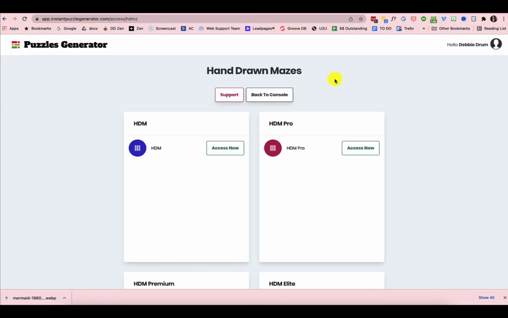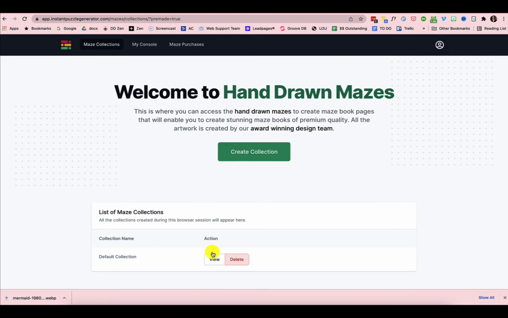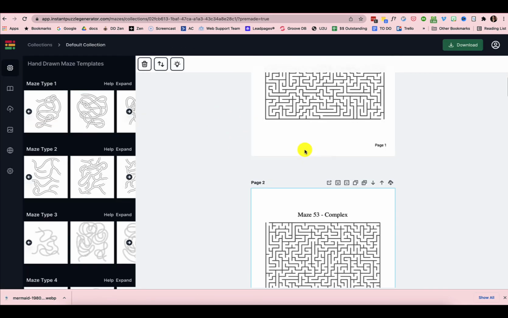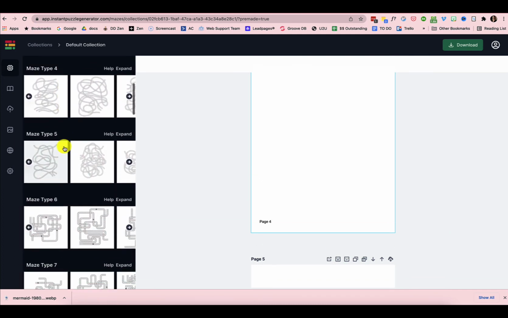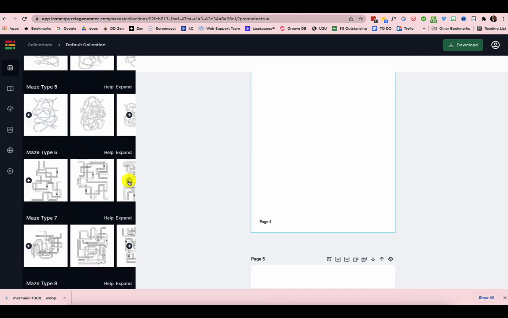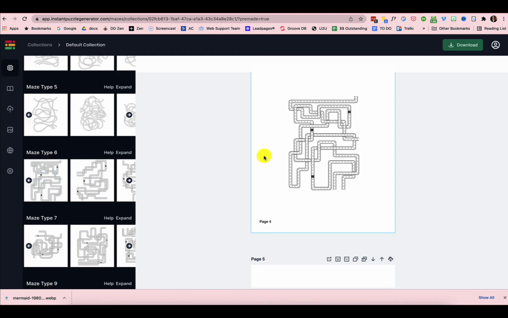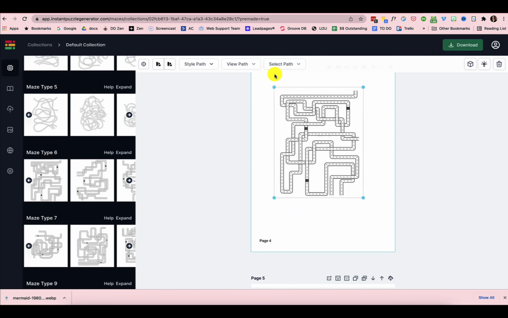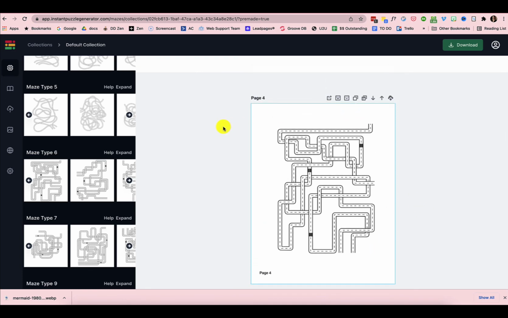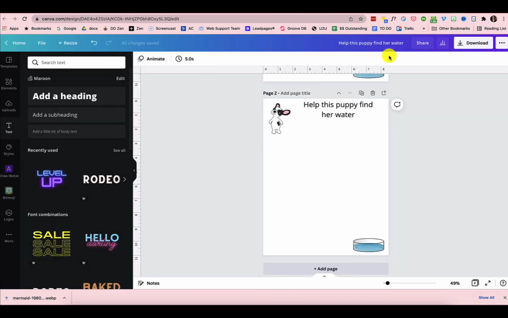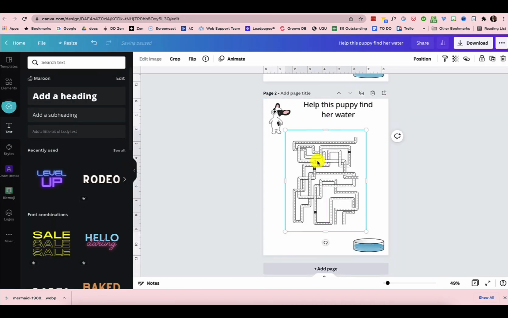I'm going to head over to hand-drawn mazes, access my account, and view the default collection here. And as you can see, we've got hand-drawn mazes, which are super awesome here. I mean, we don't have to sit around and create this. Look at this one. It's pretty complex, at least for maybe a child. And then what we can do is grab a screenshot of this hand-drawn maze, copy it to our clipboard, and then bring it over to Canva.